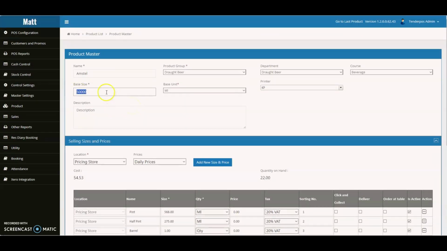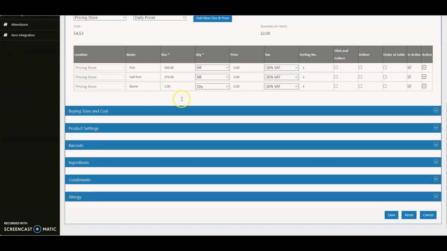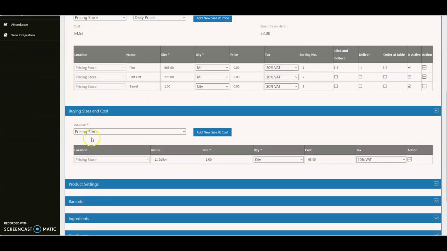Now, the base size can be whatever you find works best for your business and your stock control. So let's say, for example, with Amstel, I had the opportunity to buy it in a 30-liter keg. I could change it to 30 liters. Now, what happens if I buy Amstel in both 30 liters and 50 liters? I don't want to have to create 2 separate products. Well, in this case, we can utilize 1,000 milliliters and the buying size.